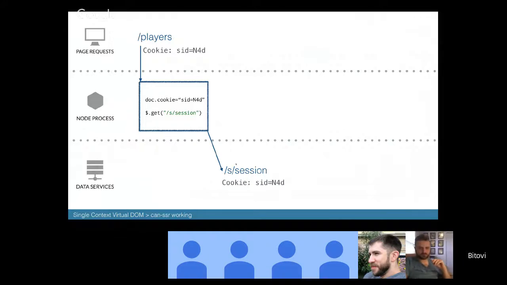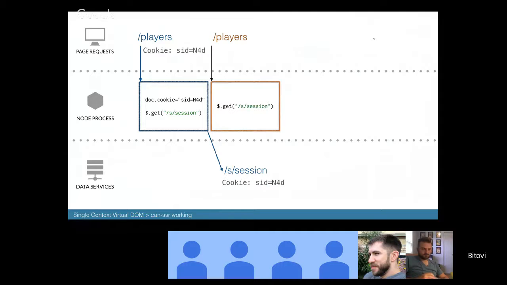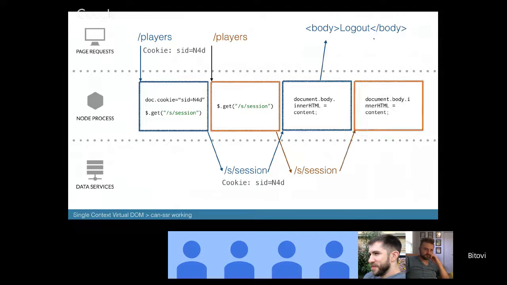In that case, the session will come with a cookie and respond, hey, you've actually logged in, here's your current user, and you put that in the top right. Instead of showing log in, we show log out. The same will happen on the players page. A different players page might not have a cookie, so that would respond a little bit differently. The one with the cookie will get log out, and the one without the cookie will get log in.